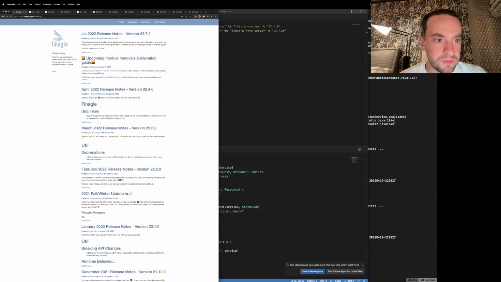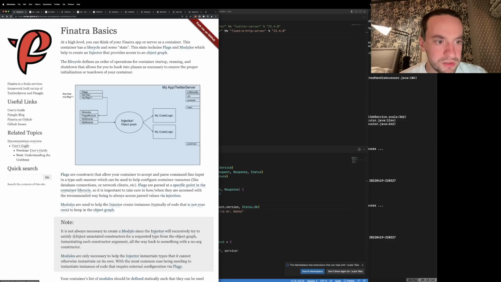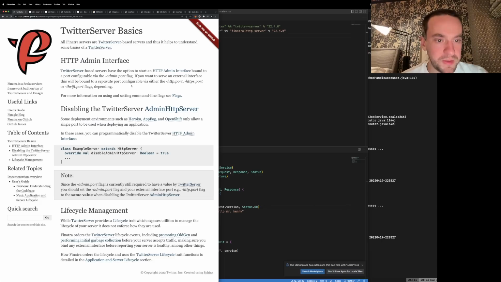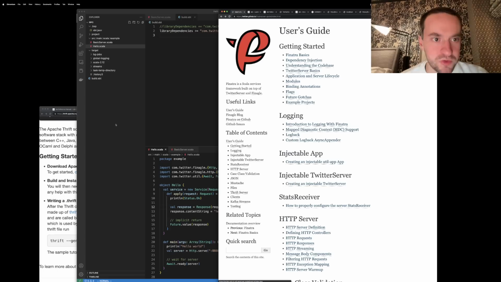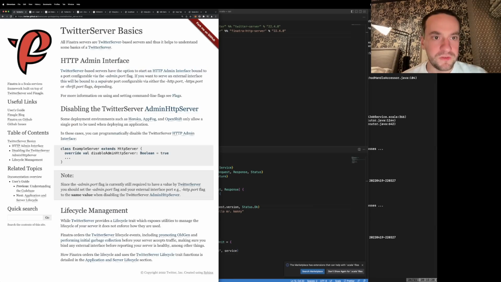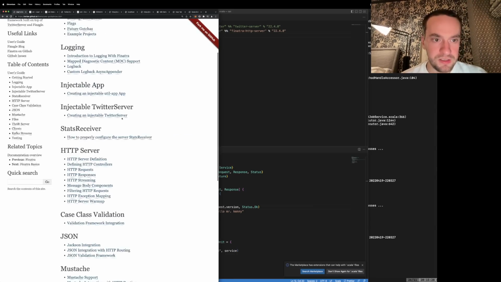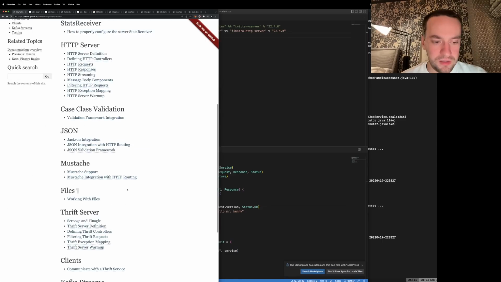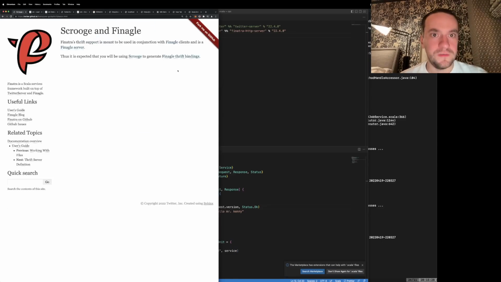Scala services framework. User guide. Twitter server basics. Like, we know about Twitter server. Twitter server is great. Twitter server can start a HTTP admin interface. Finagle support is meant to be used in conjunction with Finagle clients and is a Finagle server. Thus, it is expected that you will be using Scrooge to generate Finagle thrift bindings.